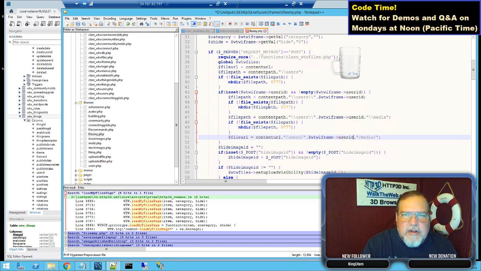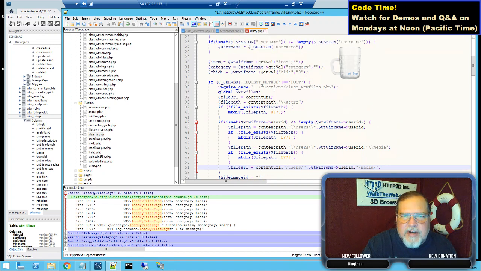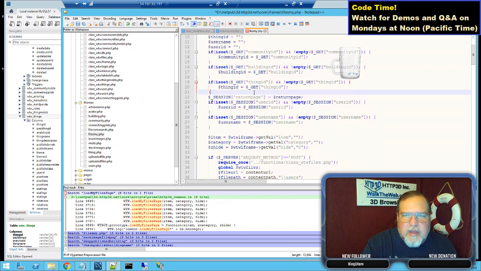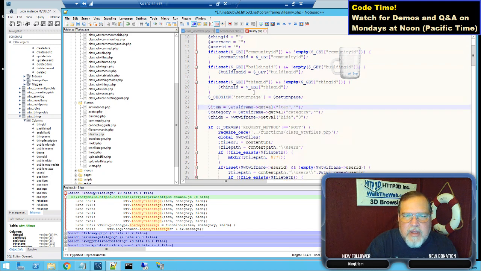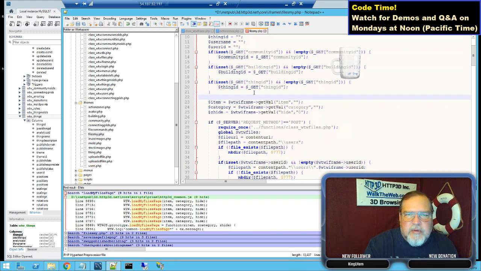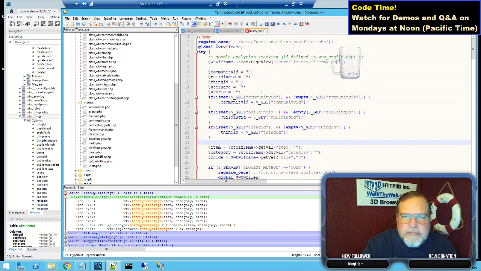Okay, so content URLs. I've got a couple other plans with that, but for now it works. We don't need username right now either. Session return page we don't need. I've got other plans with that stuff, so I'm just not taking it any farther for now.